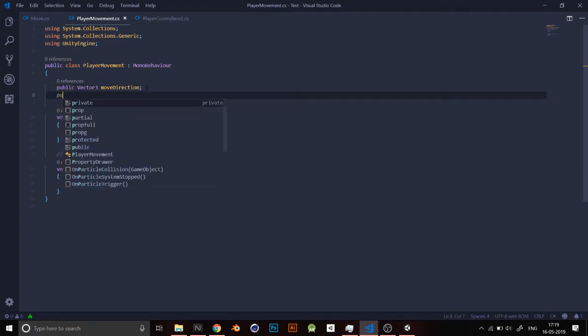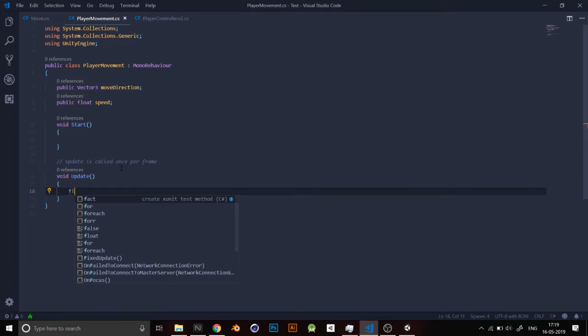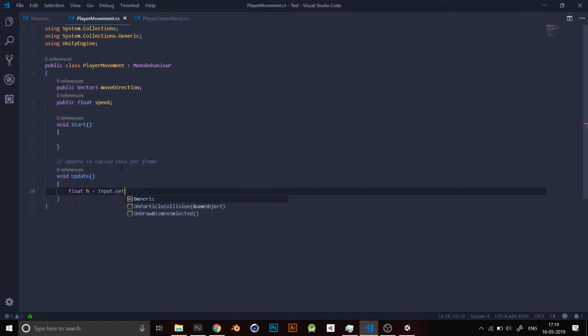Yeah, let's put speed. We have it public again because I want this to be editable through the inspector itself, and name it speed. Okay, in Start I don't really want to do anything, so I'm just going to leave that blank. Continuing in Update, here's what we can do. First things first, we can do float h equals Input.GetAxis.